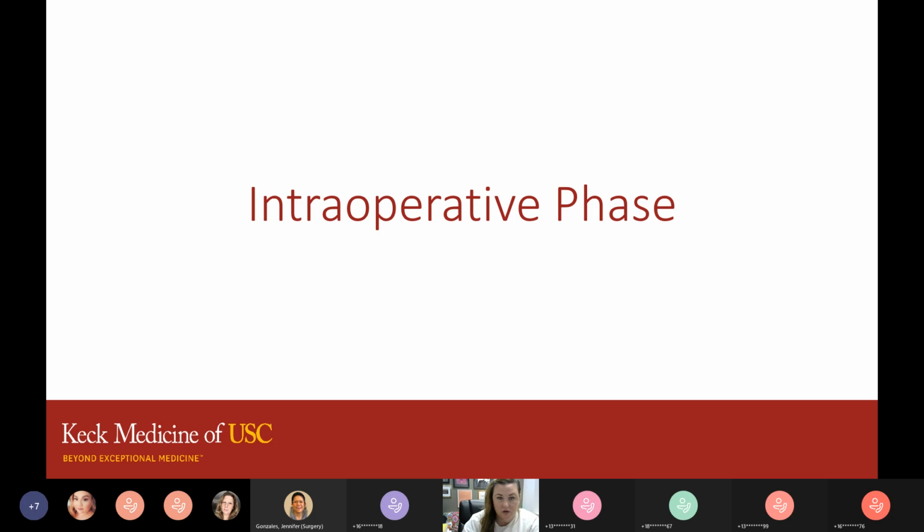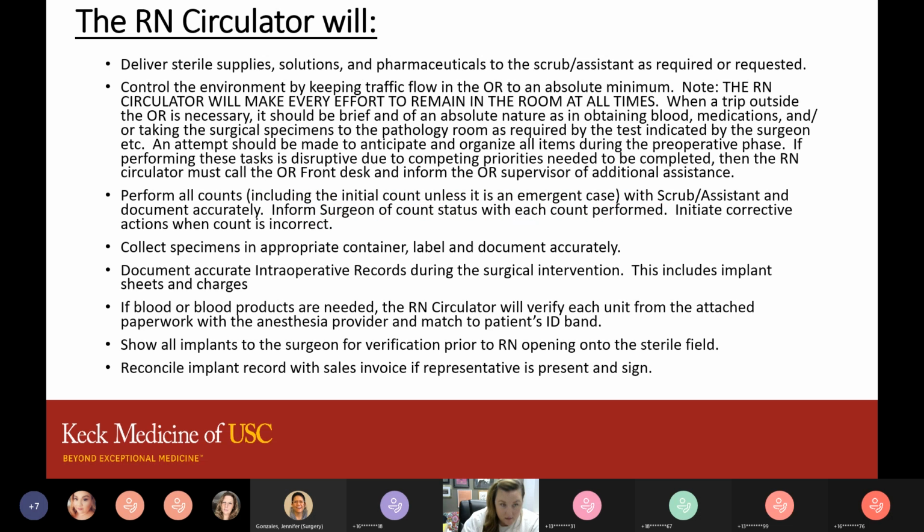Okay, are we ready for intra-op? Yay. Okay. This is a lot of stuff.